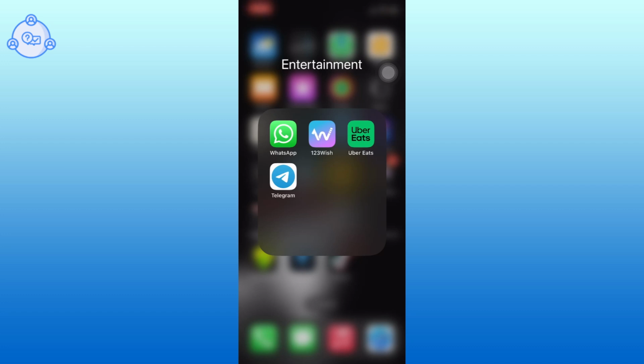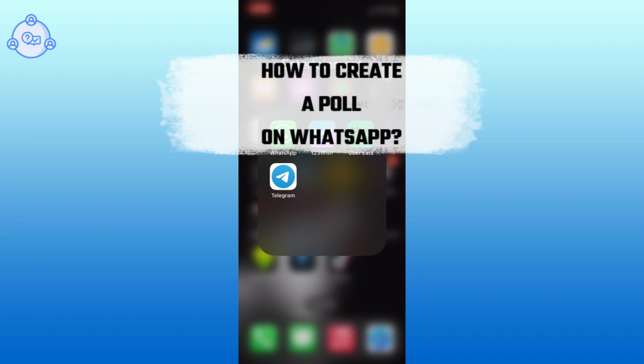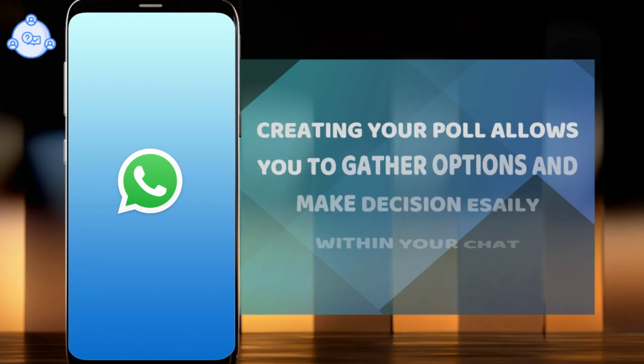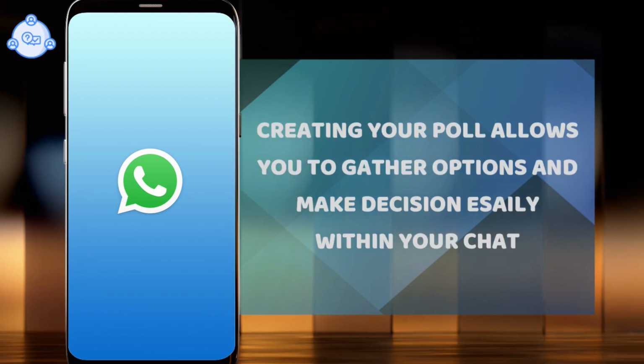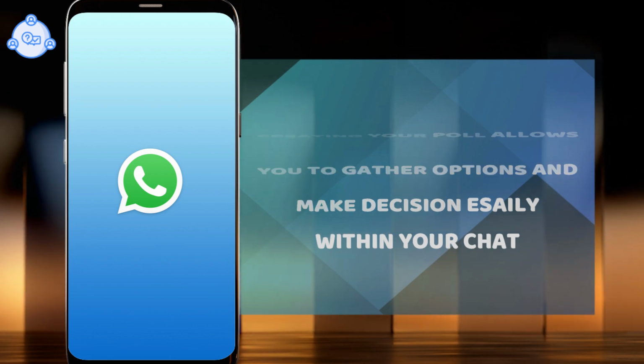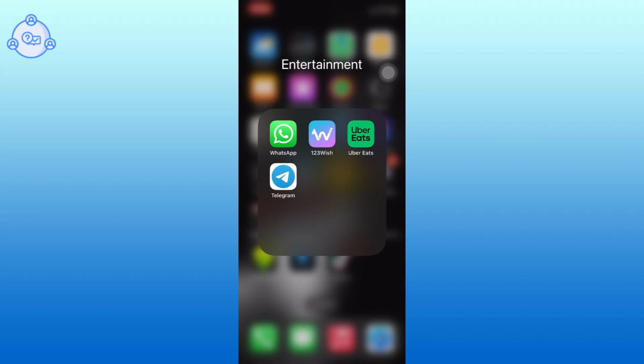In this video, I will show you how to create a poll on WhatsApp. Creating a poll allows you to gather options and make decisions easily within your chat. So, let's get started on how to create a poll in WhatsApp.